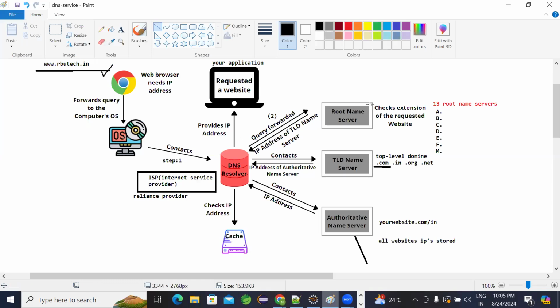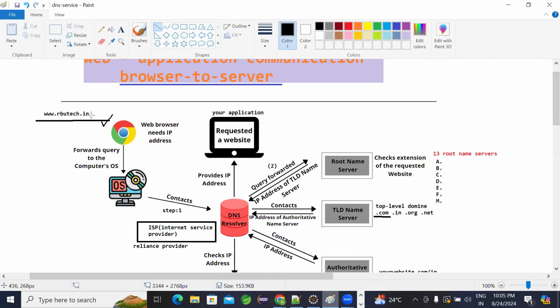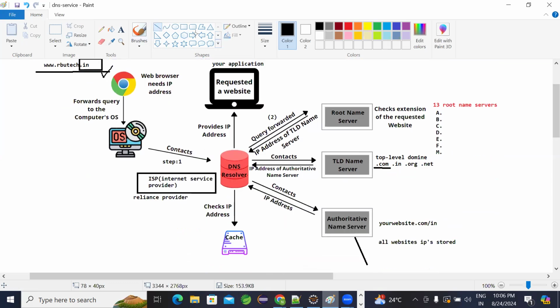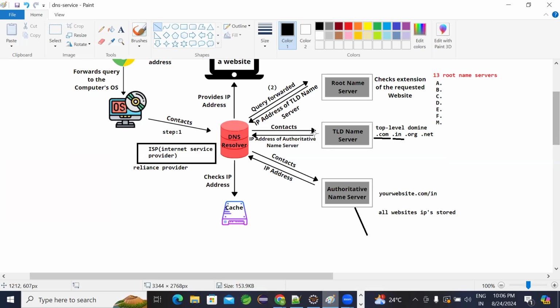So first it connects with the root name server. The root name server will identify, okay, you made a request for www.rbutech.in. I got it, you are placing a .in request. Let me forward it to the .in TLD name server. The .in TLD name server will execute. Then the .in TLD name server will forward to the authoritative name server.